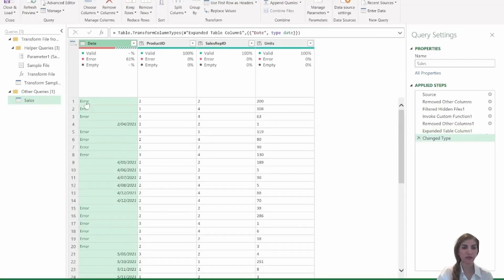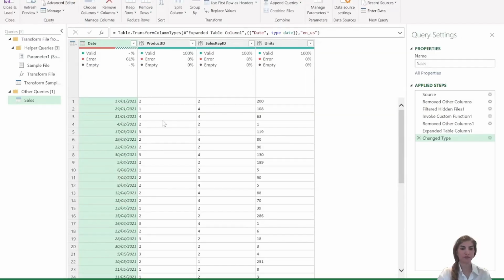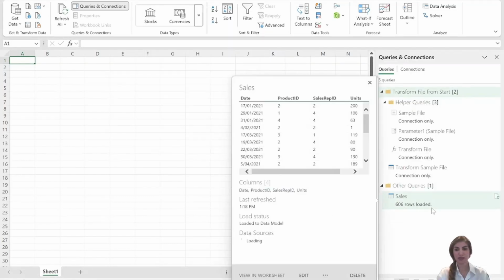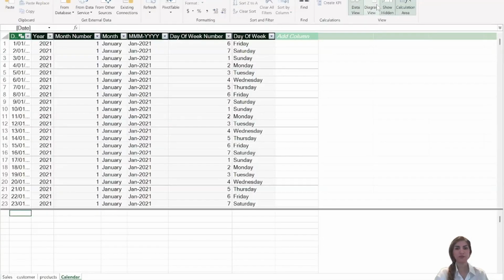But as you can see, we are facing some errors in here. We need to change the format and add this to the end. And the format of the dates now is fine. Let's Close and Load to Data Model. As you can see, 606 rows are now available for the Sales table in our data model. Perfect. Now we are ready to create our measures and our calculated columns.